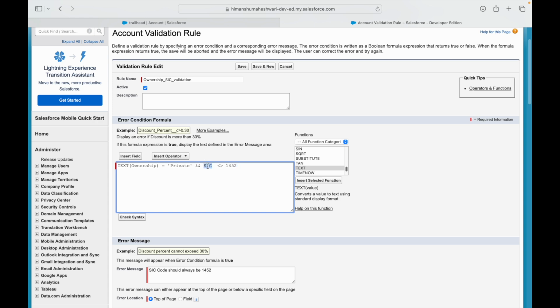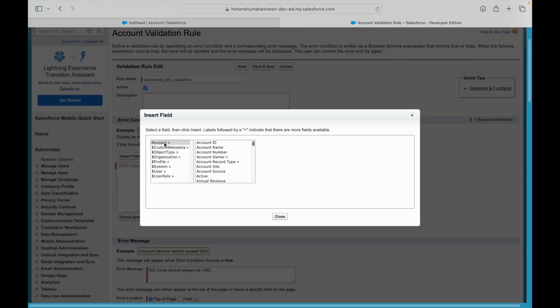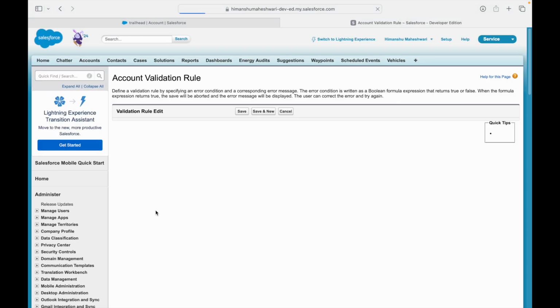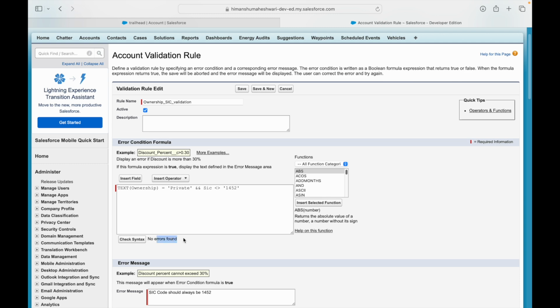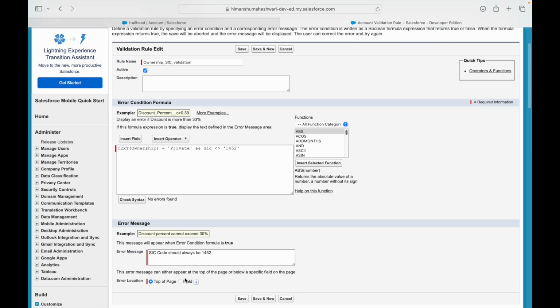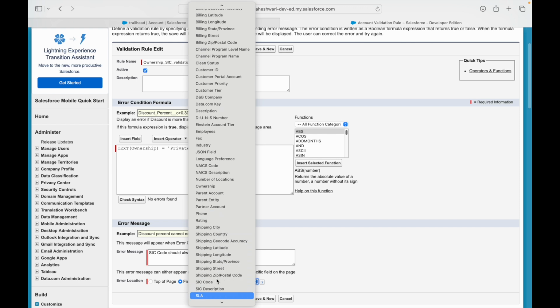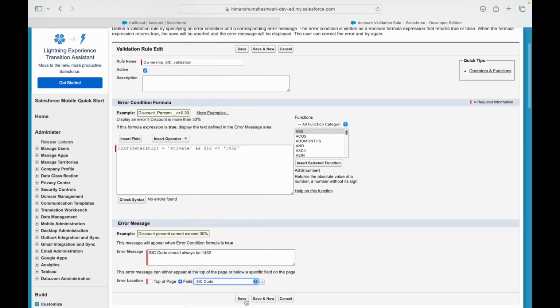Now, what is SIC? I'll just get rid of this here, and I'll go into account and try to find SIC code. So SIC code is here, which is of type text. So we don't need any functions. I can simply say SIC not equal to 1452 within string literals, and I'll say check syntax. All right, no errors found. See, we are smarter already just after the first use case. I'll just put this on the SIC code, right? And then I'll say save.